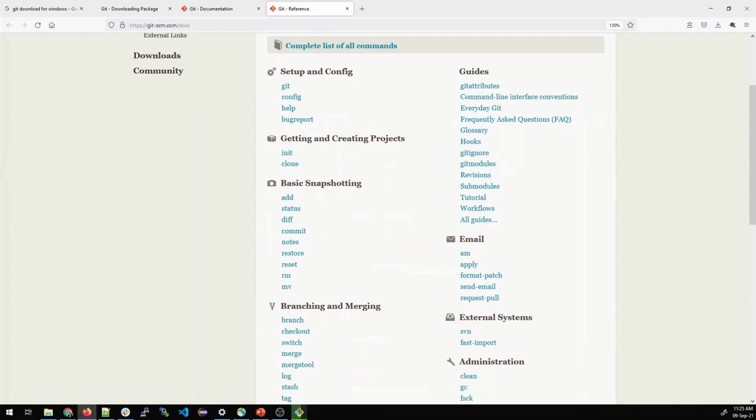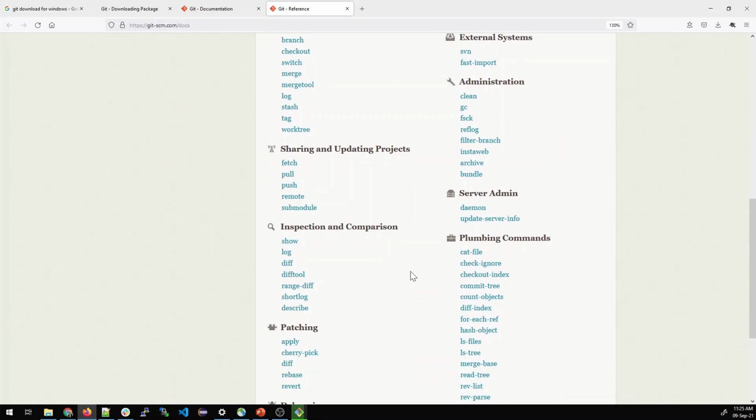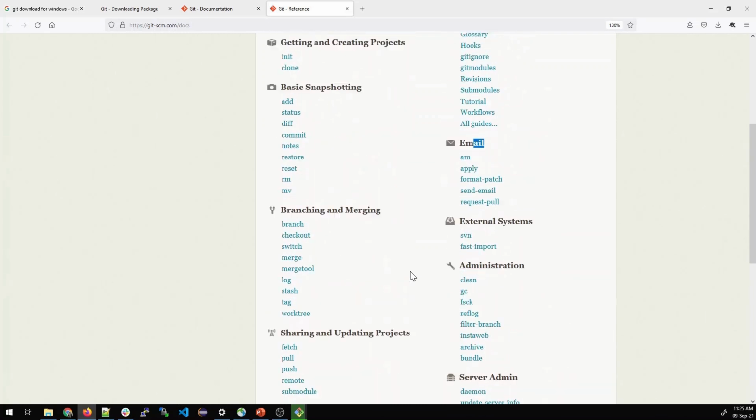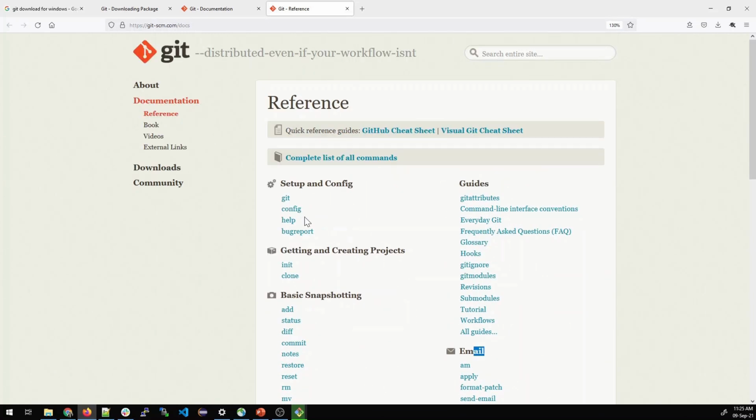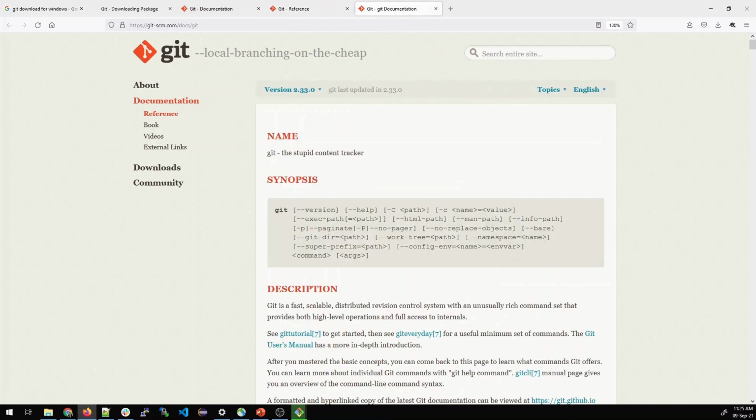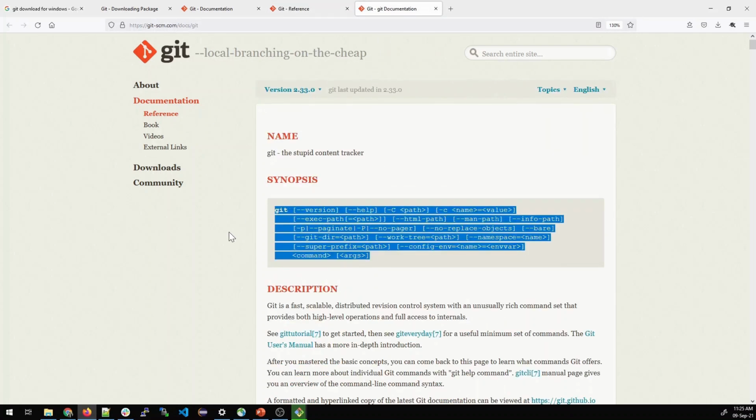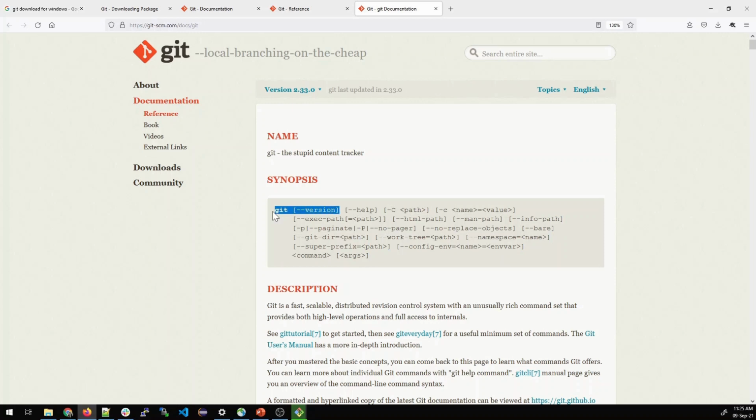You have getting and creating projects, basic snapshotting, branching and merging, external systems, email, and a lot of other things. You can just scroll down and take a look at how things are done. Git is not a small thing. Let's just open Git. There are multiple options available over here, like synopsis. We'll use the Git version once we have installed it to check whether everything is perfect or not.